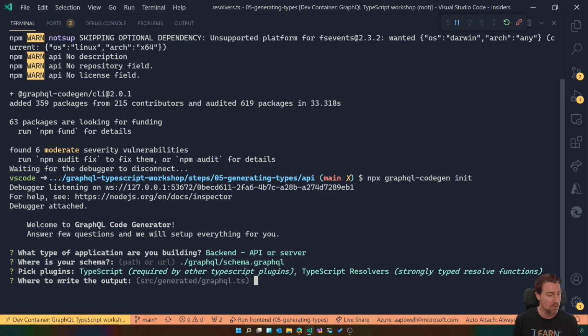And where are we going to output it to? We'll output this to graphql/generated.ts. We'll generate an introspection file as well. This is just information for other clients that might want to be connecting and consuming our GraphQL information.